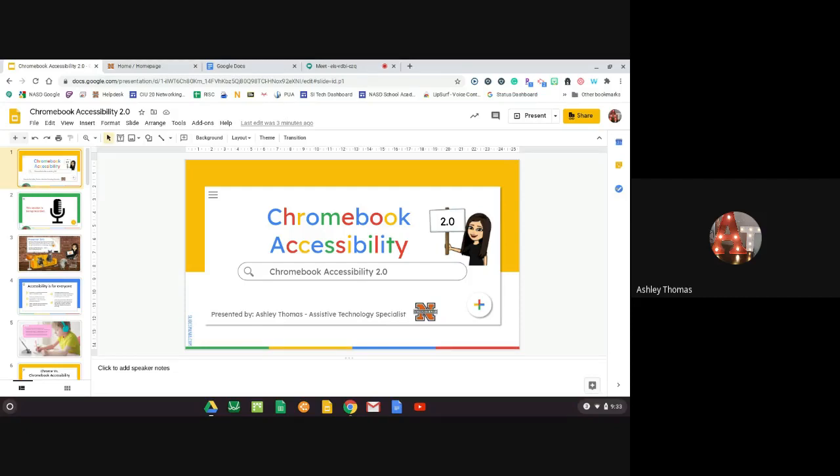This session is going to build upon and review the information that was presented in the original Chromebook Accessibility session that occurred back in June. So this session is great for people who attended that session, or if you didn't attend that session, you'll be able to learn that information as well.